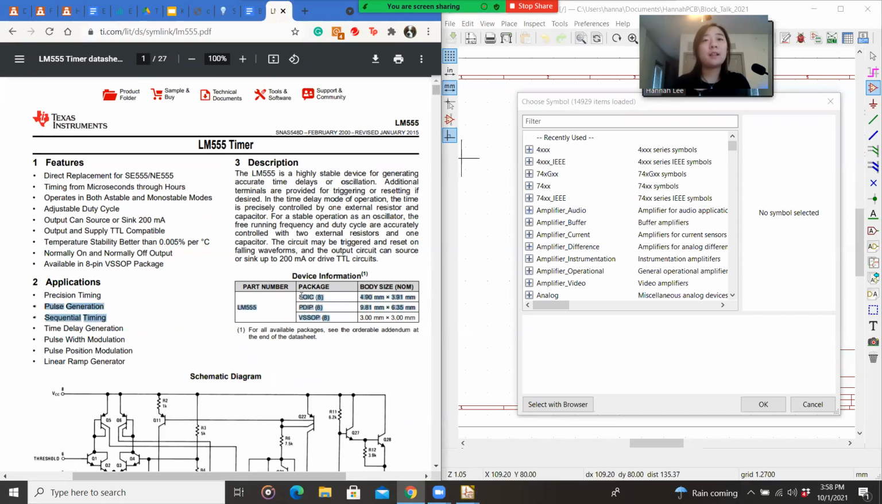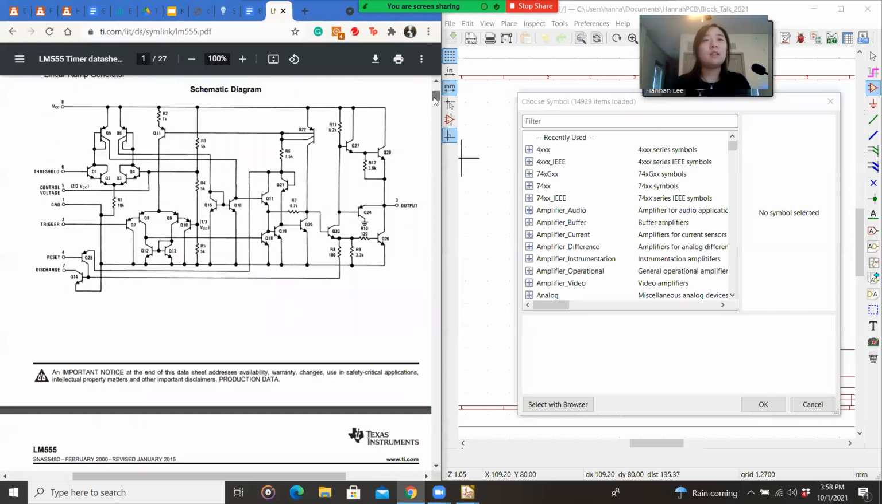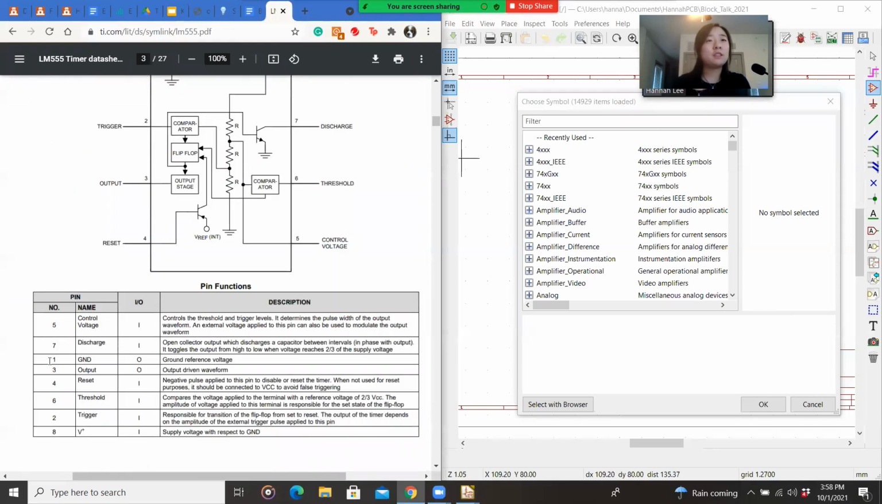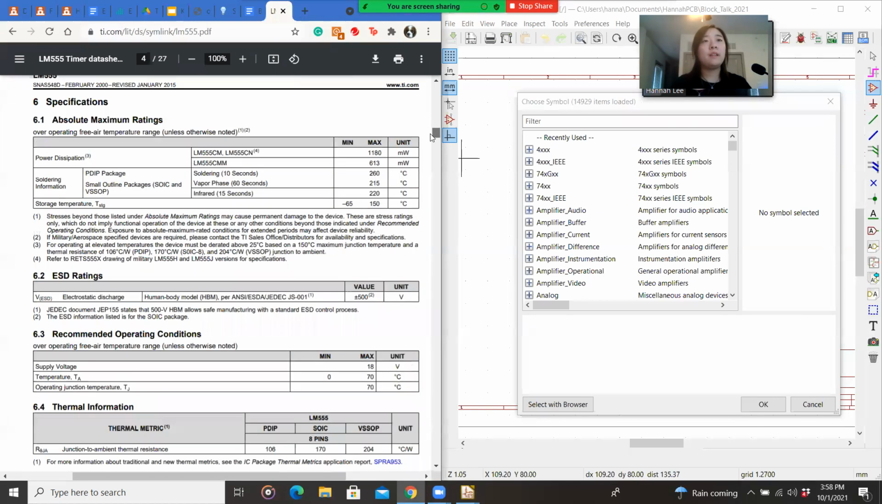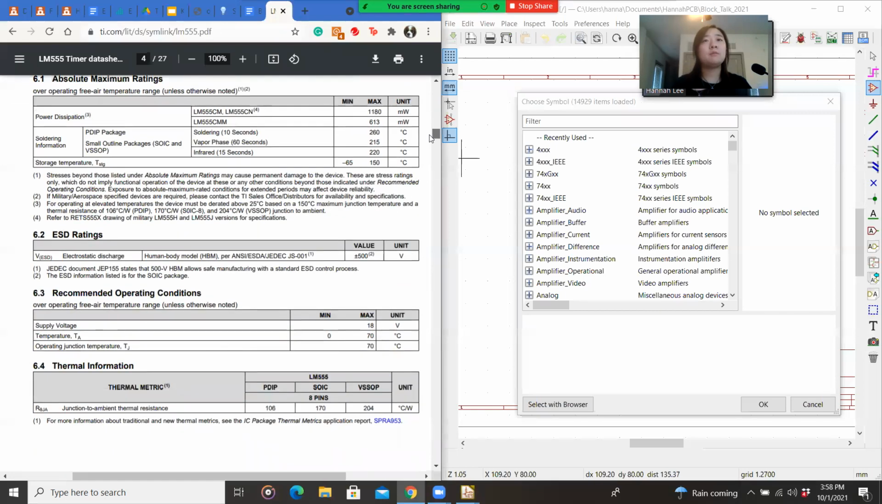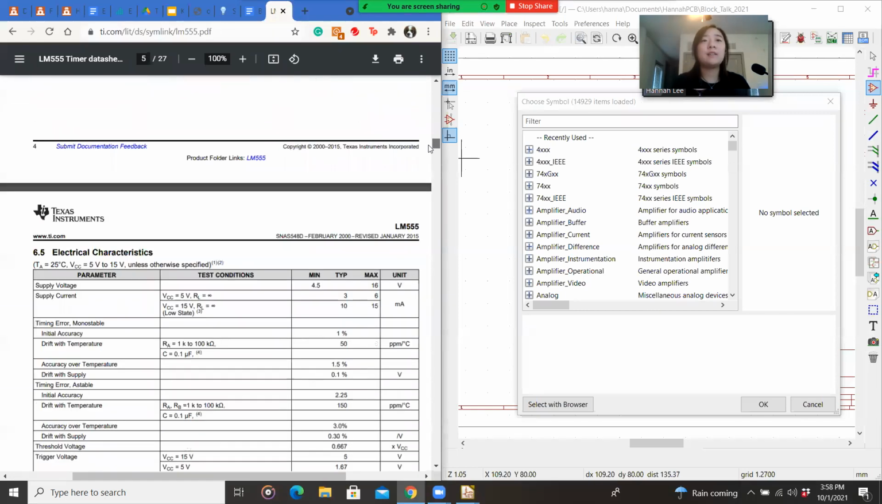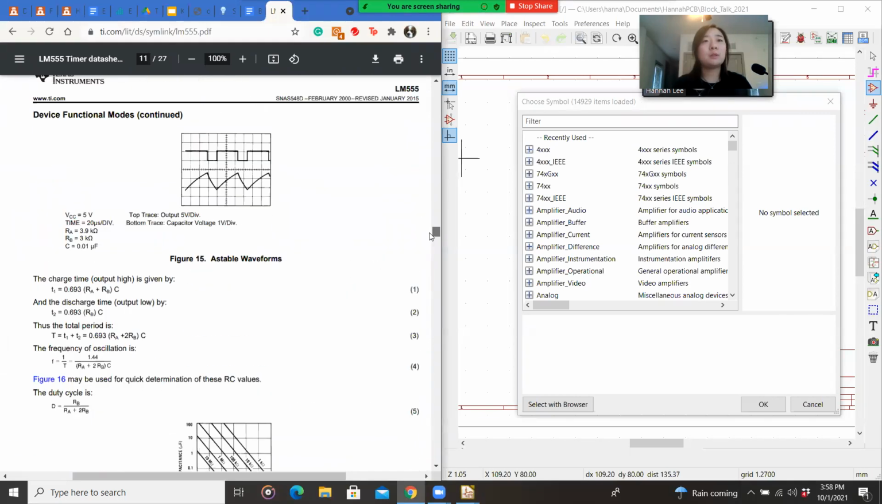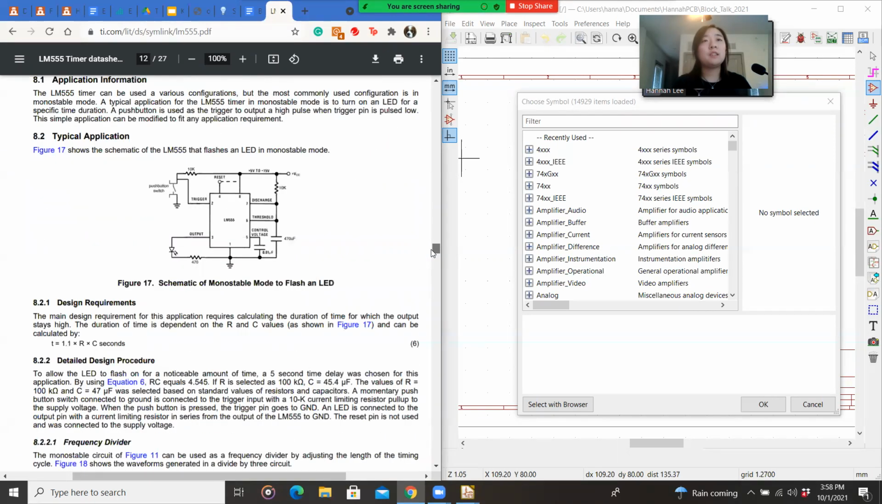Let's say there's a certain package that you want it to look like, or different things like that. And also the different pin functions, especially when you're going to design your own schematic instead of being given a schematic. It's good to know what each pin does so that way you can connect it properly to what you want to do. And so then it has some ratings. You want to make sure that you don't exceed that or push it too far.